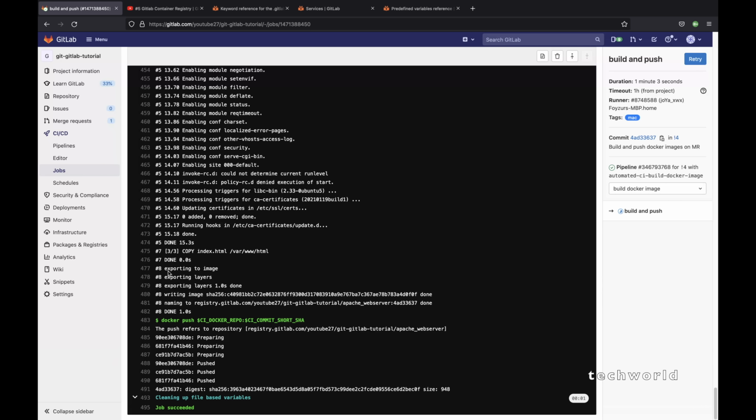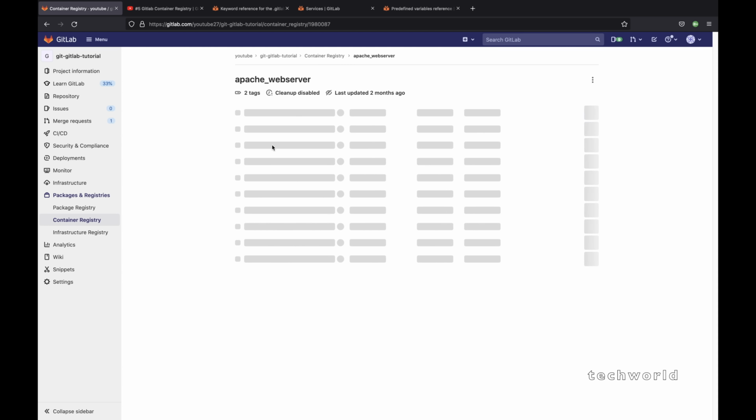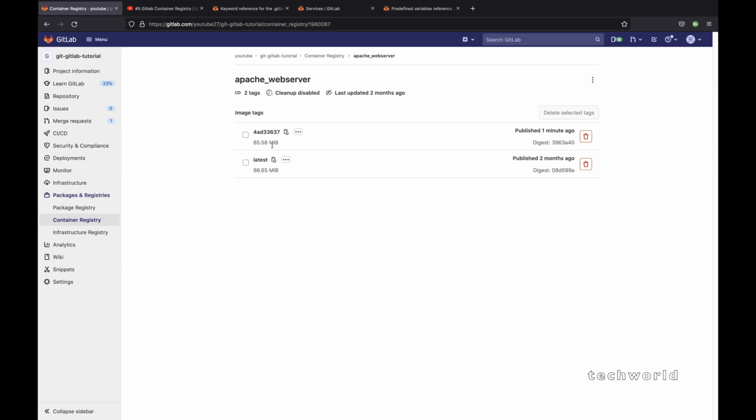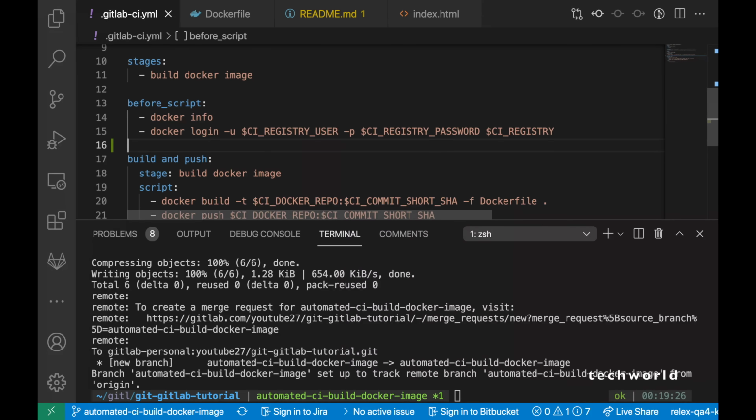We should be able to see our image. As you can see, the image has been pushed just a minute ago, and it has the 8-character commit hash, right? So this is used as a tag. If you merge this merge request to master, it would not actually build and push the images, because this condition is applied to merge requests, so not for a branch like the master branch.